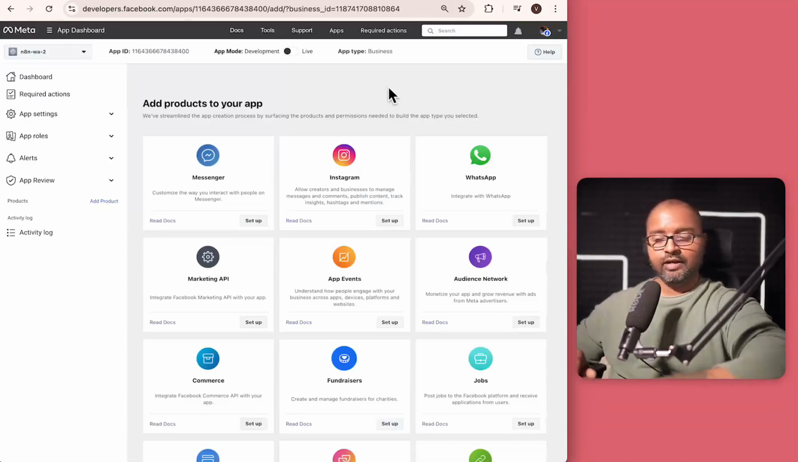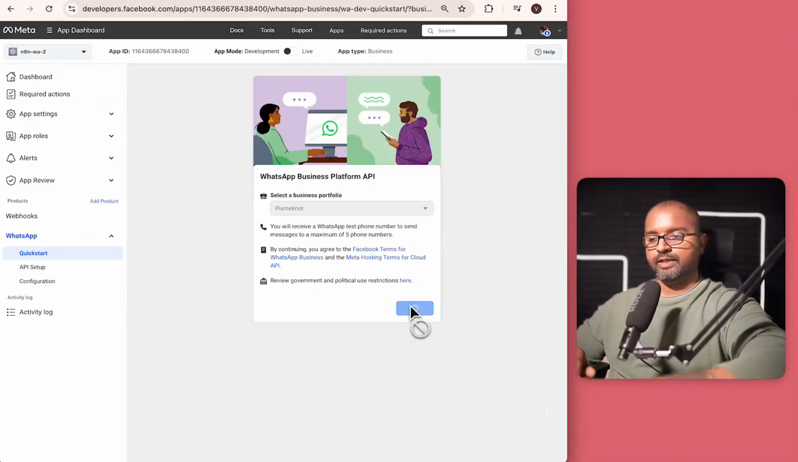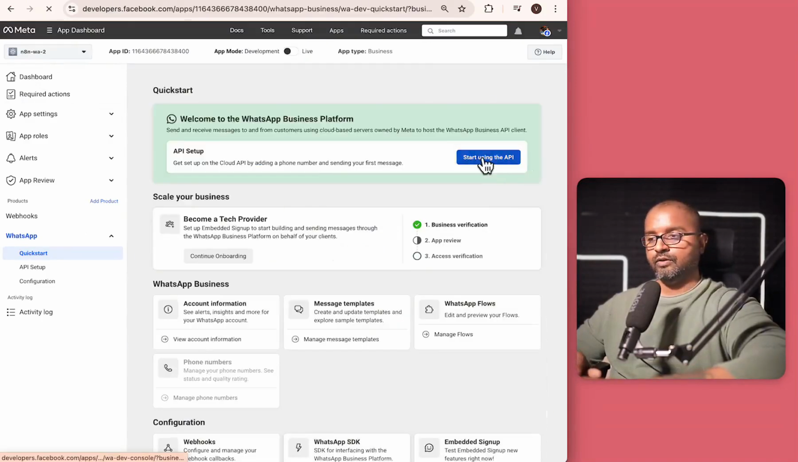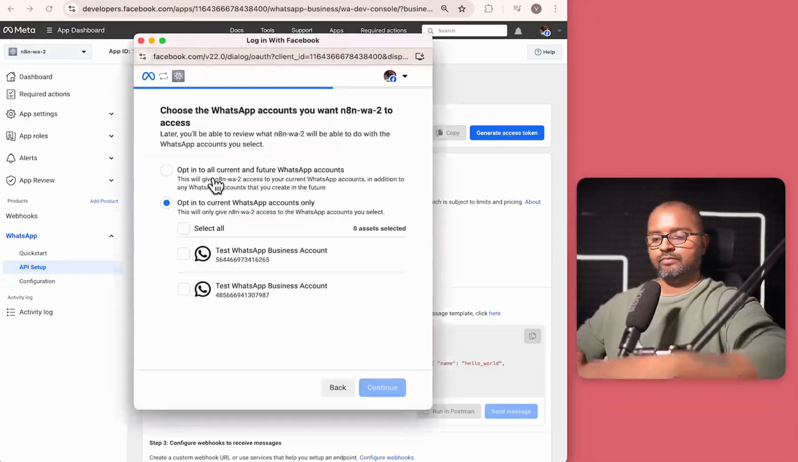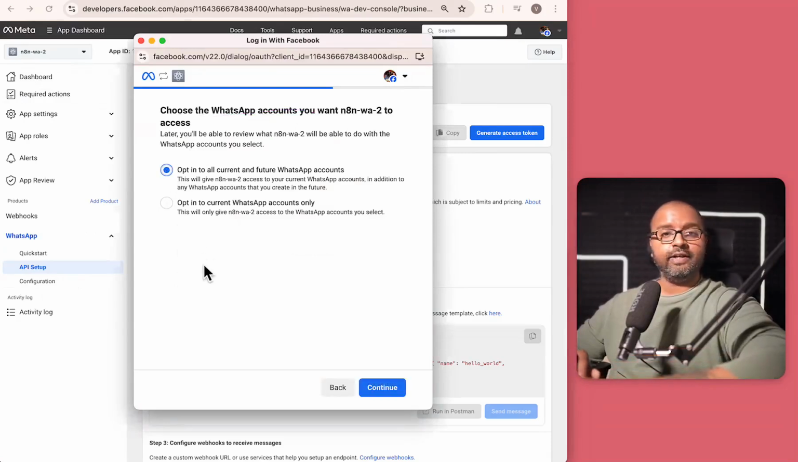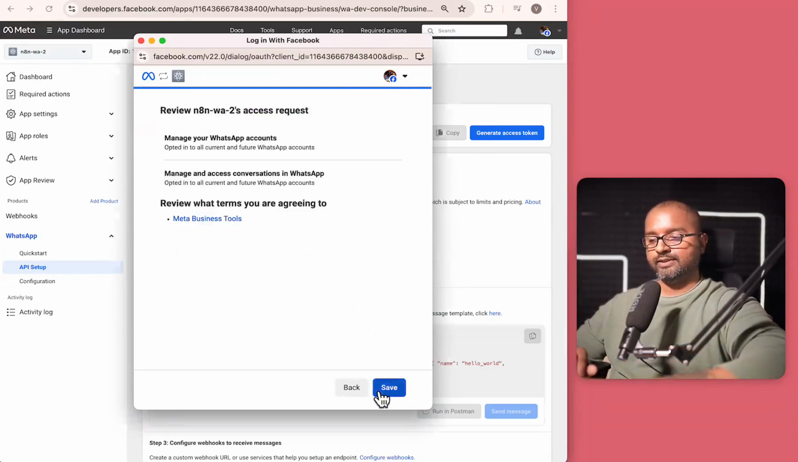So once your app is created, you'll be on a screen like this, and you can verify the app name that you just created. Here we want to come into WhatsApp and click on setup. So you can go through these prompts and set up your business platform API. Once you're here, you can click on start using the API, which will bring you to the API setup page, and you can click on generate access token. And over here where it says choose WhatsApp account you want the app to access, I'll just say opt in to all current and future WhatsApp accounts and say continue, save.